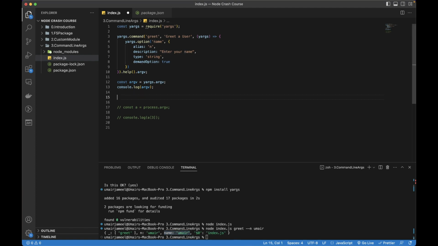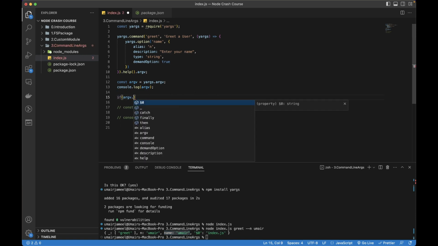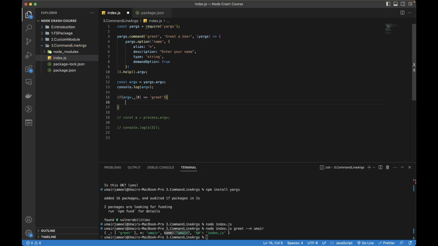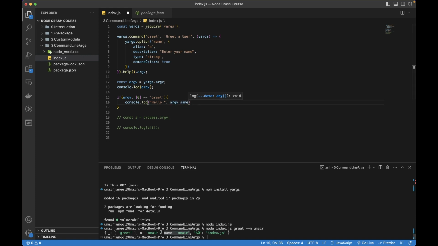Right, so now let's say that I want to fetch argv._, and the underscore is the built-in key name that is giving us an array. So greet is the name of the command. Let's check first if the name of the command is greet or not. If it is greet, then I can log out hello, and argv.name. argv.name is this name, so I'm checking if the command is greet.